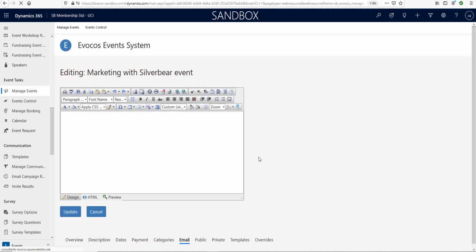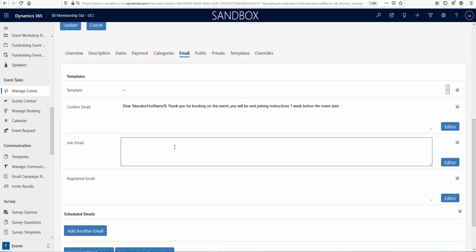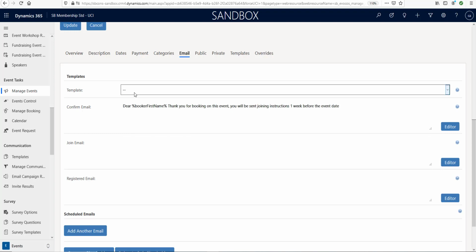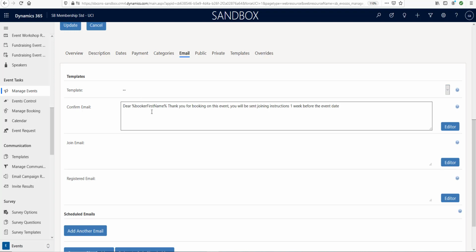Now, if you don't want to put in information from scratch every time, you can use templates, and there's also a way that if you don't use a template and you don't put anything in, then information for these communications will come from your default company communication setup. So again, this is all covered in that communication manual.